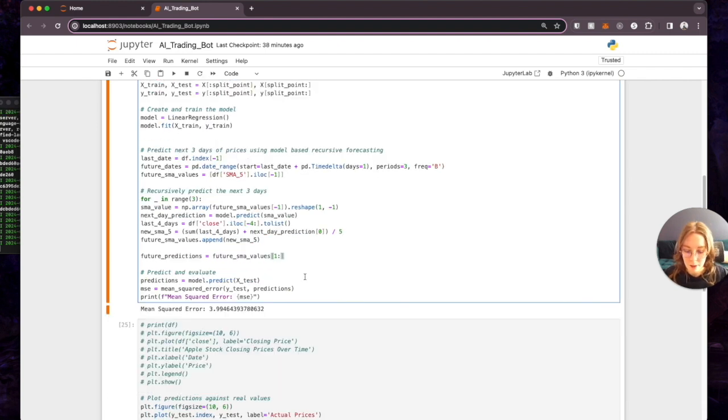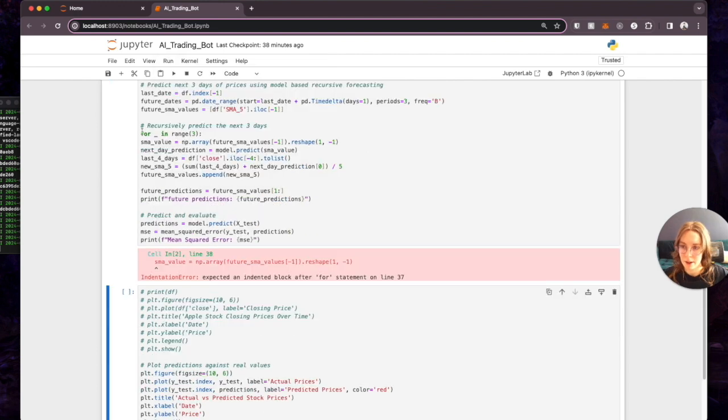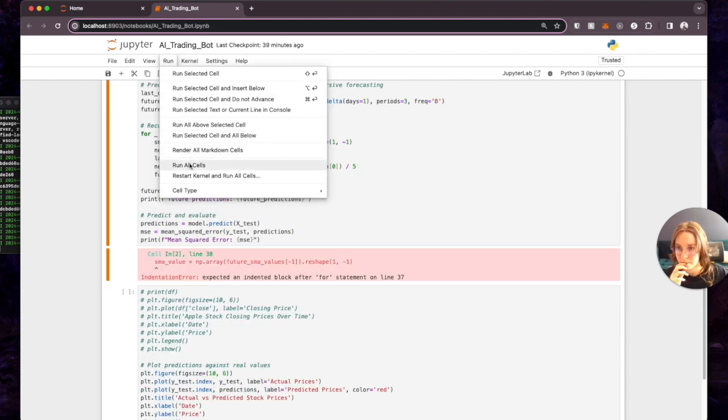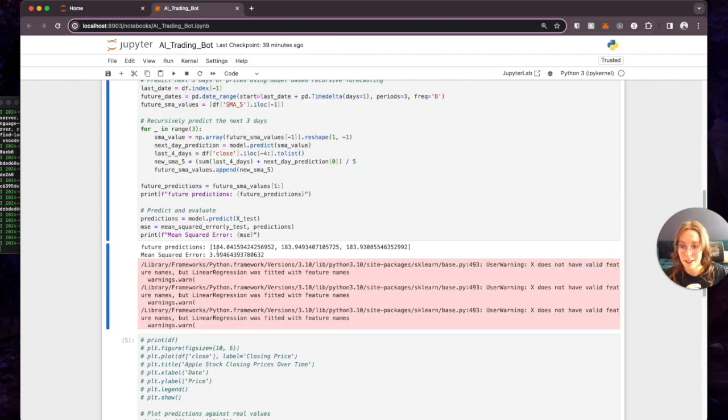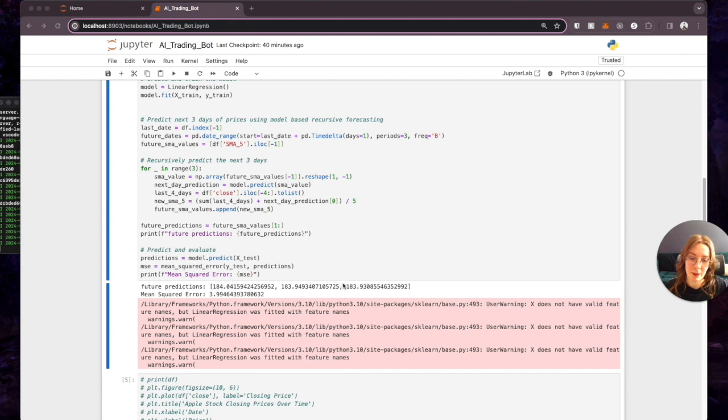So let's just see what would happen if we wanted to print our future predictions here. Let's just run this and see what happens. Oh, we didn't indent the for statement. All right, so we can see this was successful. We do have 3 new stock price predictions printed out right here. So this means our little recursive model is doing what we expect it to do. And we do have the data that we expect here. So if all you needed was the data, you could stop here.